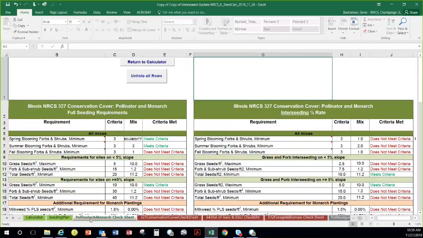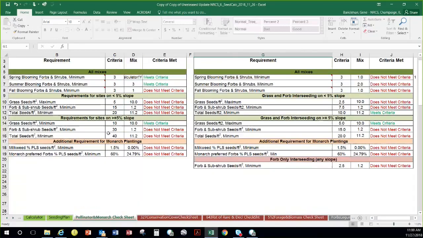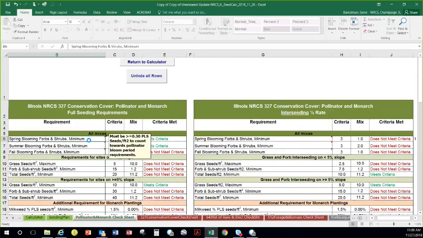All right, moving on to the check sheets. This is the Monarch and Pollinator check sheet. You come over, and this is where you can look and see whether or not you're meeting the criteria. It's telling you whether your spring blooming forbs and shrubs meet the minimum required, which is 3 in the standard. The next cell over tells you how many you have in your mix, and the next column over tells you whether or not you're meeting the criteria for the standard.